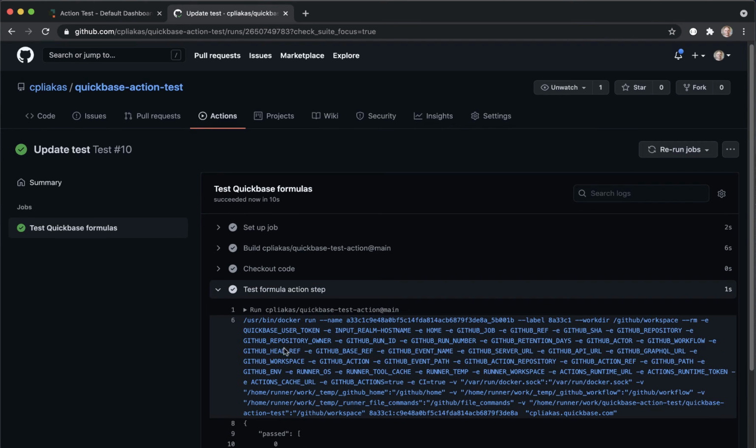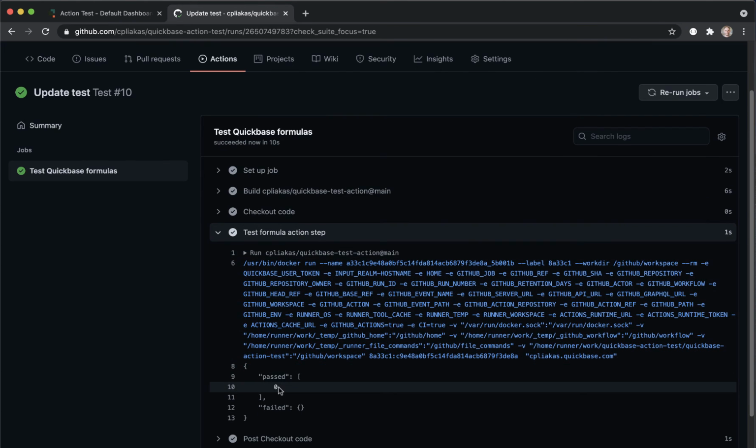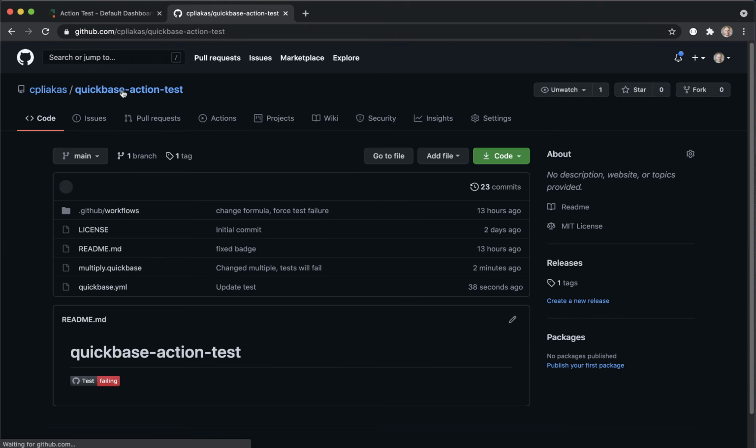As expected, the tests pass. The output also shows no failures. Going back to our repository's homepage and refreshing it, the testing badge is green, telling us all is okay. We are now ready to deploy our changes to our Quickbase app.